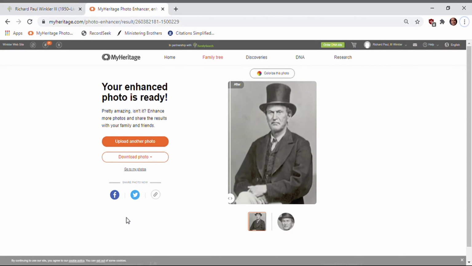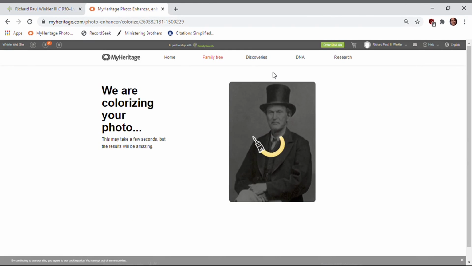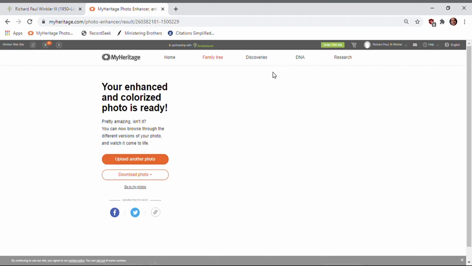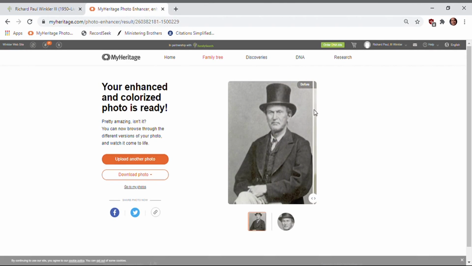Step four is the option to colorize your photo. If you don't wish to colorize, you can skip this part. To colorize, click on Colorize the Photo. After a few seconds, you can see the before and after of the colorization. Here is the before, and here is the after.